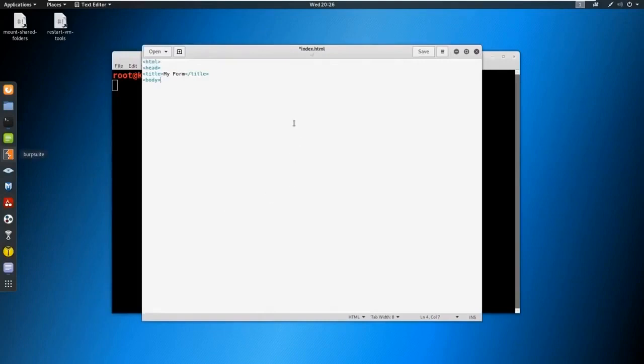So from here, let's go ahead and put in a div, and we're going to put in a header. We're going to say super secret creds, right? Thanks for not using Vim. You're welcome.